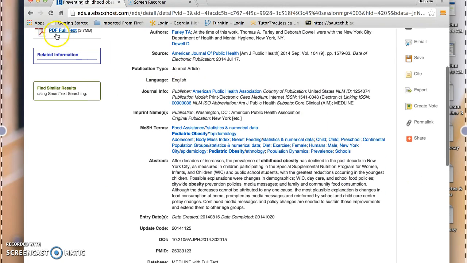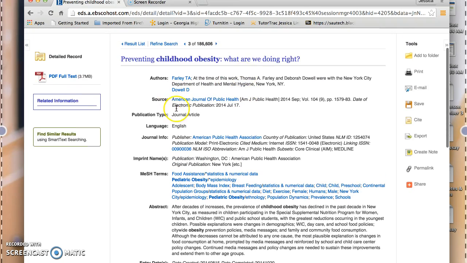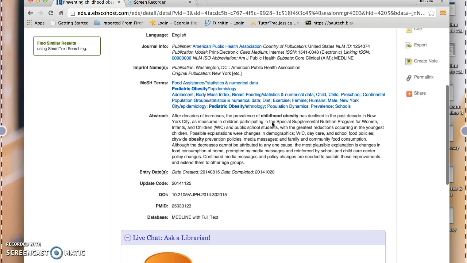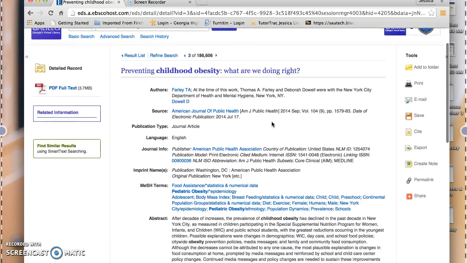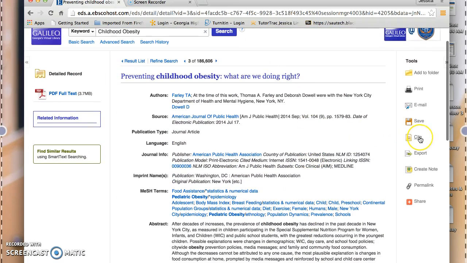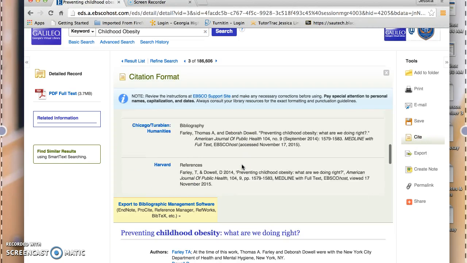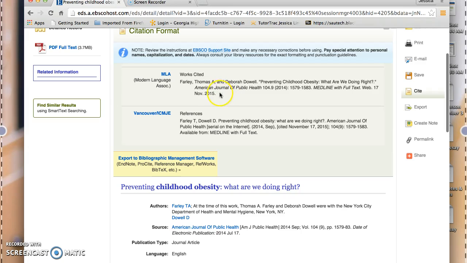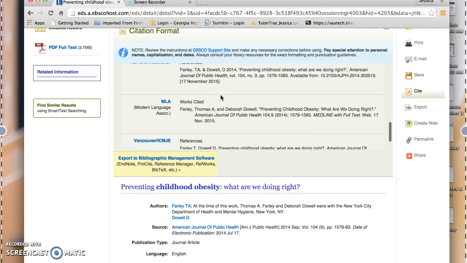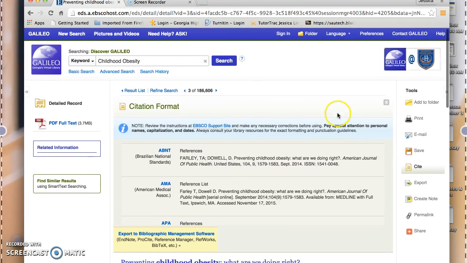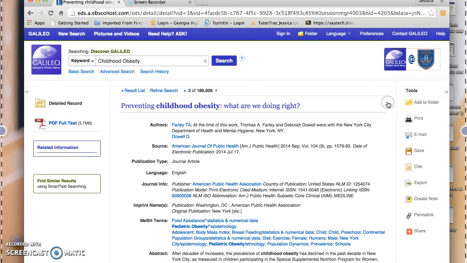I have the access to the full text here, and I have everything I need to know about citing it here. In addition, I can also use this citation tool right here. Click on Cite, scroll down to MLA, and I can take that and copy and paste it onto my Works Cited page. When I do that, I'll have to change the text to Times New Roman, and I'll have to make it double spaced, but other than that, the formatting should be correct. So I'm going to close that citation tool.